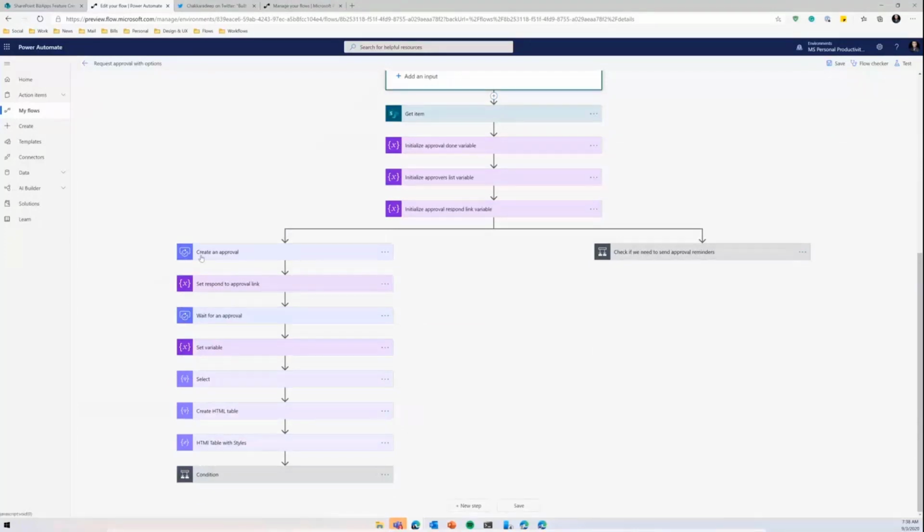So now I'm going to branch into two parallel branches here to create an approval and send an approval. And the other one is to really see, do I need to send a reminder for this approval? Because one is going to initiate the approval and start the approval, and one of the branches, which is here, is going to check if the approval is complete or not.